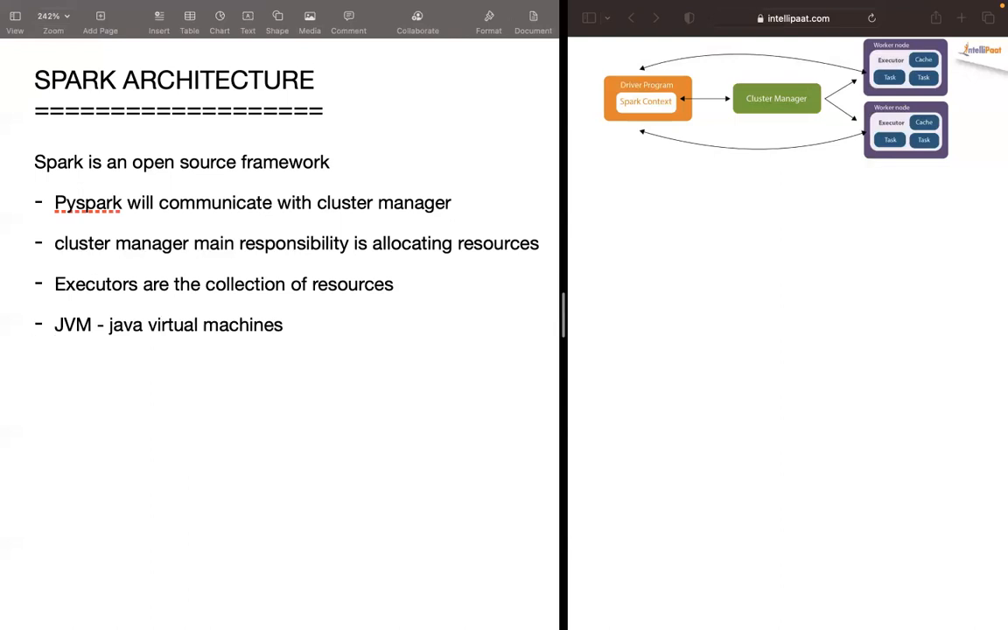Then the cluster manager will tell the Spark context that it has launched the resources. So then the driver program, here we can see the driver program, right? That driver program will copy this Spark code, which you have written in Spark using Python. That PySpark code will be copied into the executors.